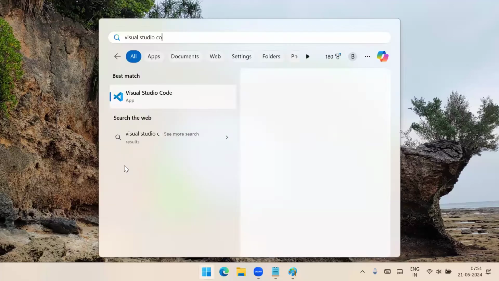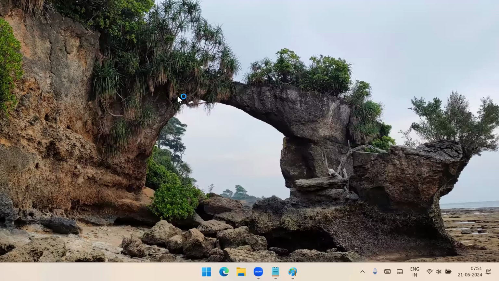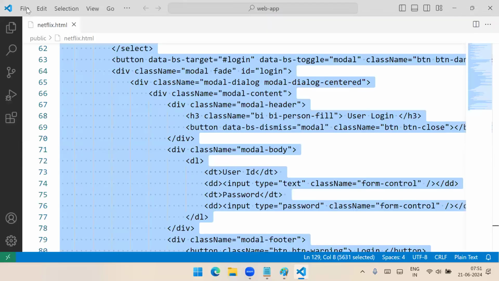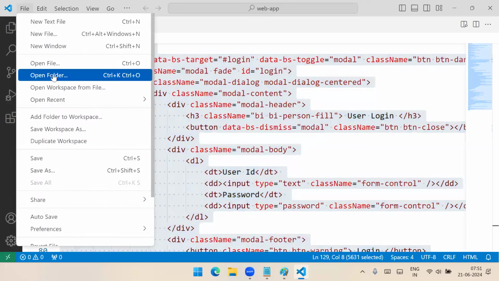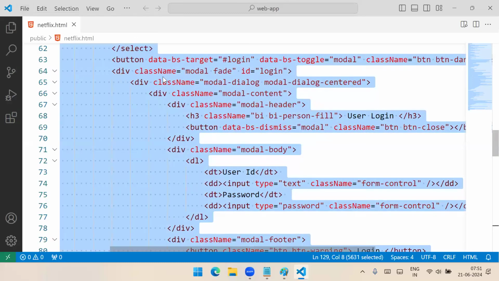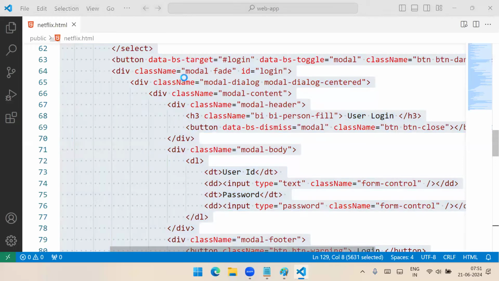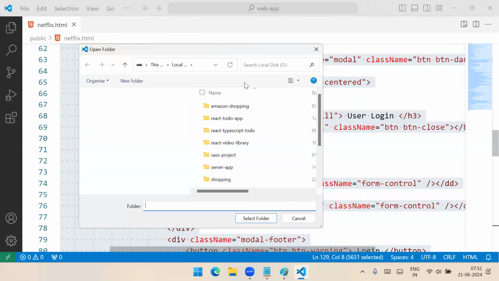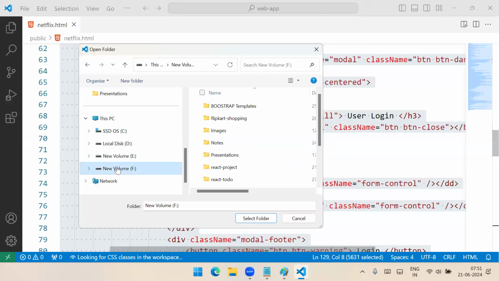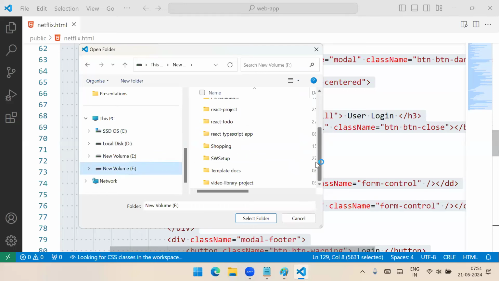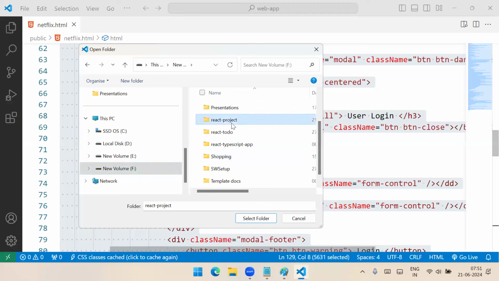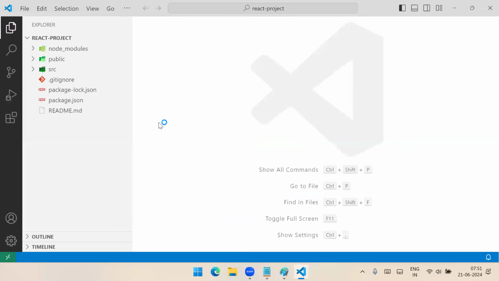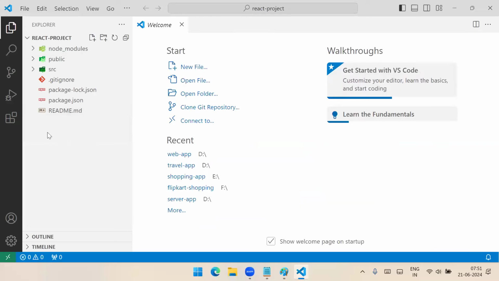In Visual Studio Code, we are opening that project folder. This is our editor, and we open the folder we created. It is in my F drive, and it is React project. I select it and open. And interestingly, you will see that the infrastructure is already set.